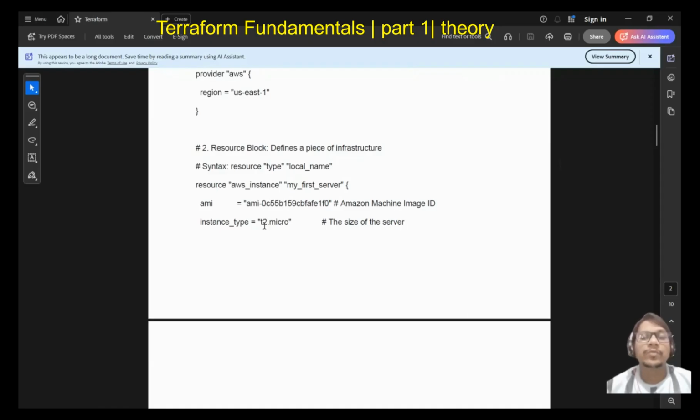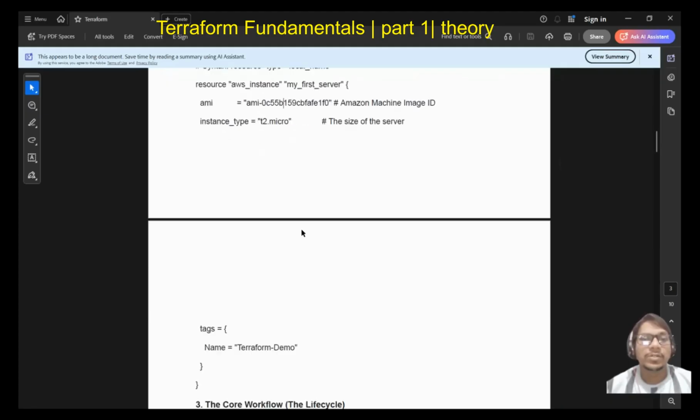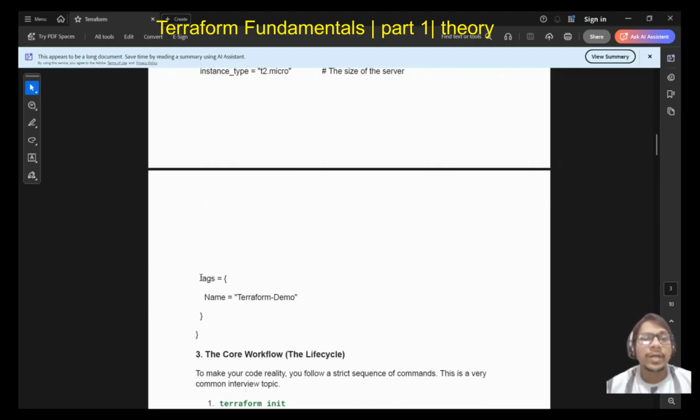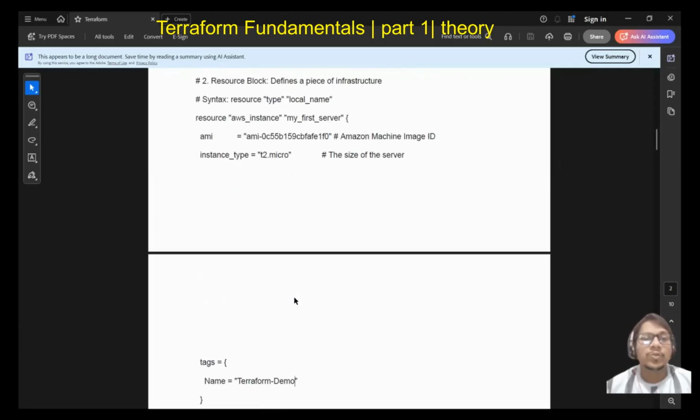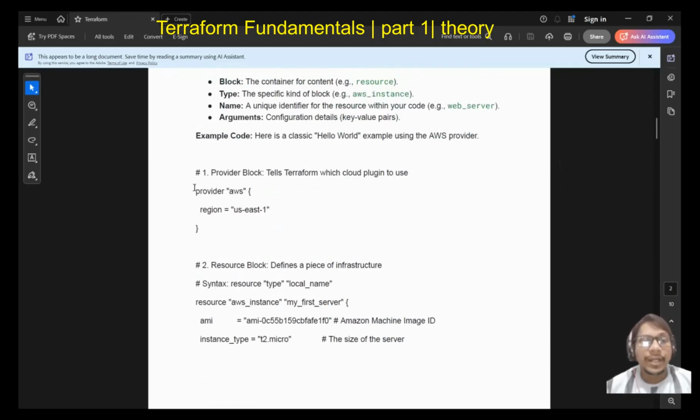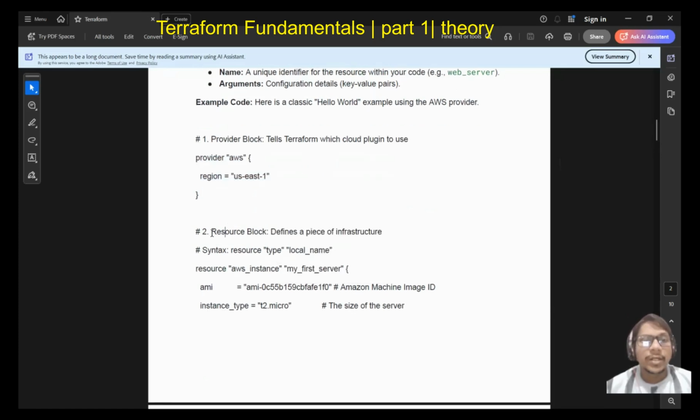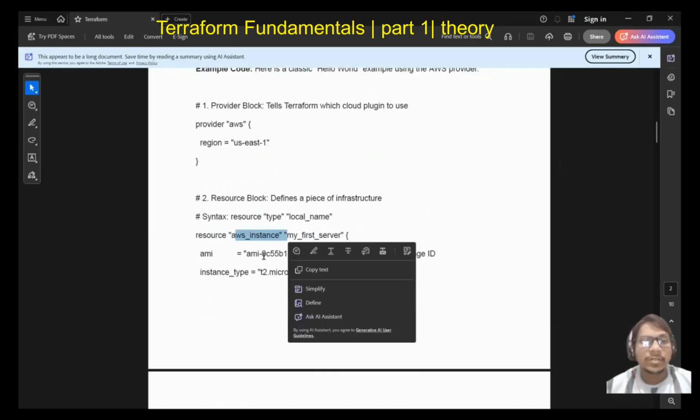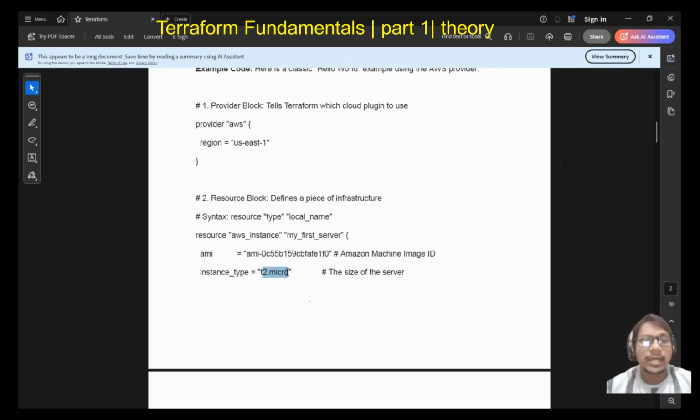If you want high performance, the curves also change according to the cost of the instance type. So here you need to define what instance type we have chosen, and here we have given the name of the instance: tags, name equals Terraform Devo. What it will do first is connect to the AWS cloud and create a resource, that is, an AWS instance. This is the image and this is the instance type.